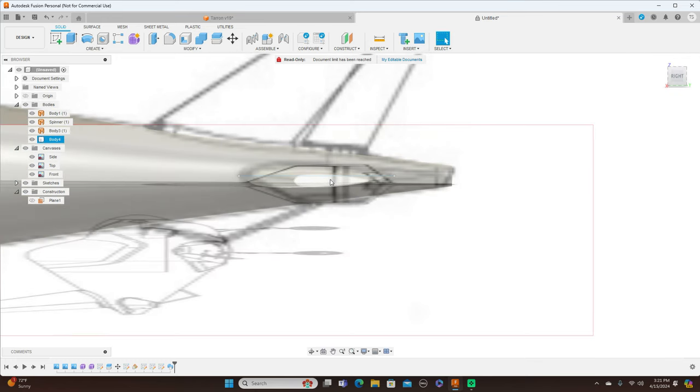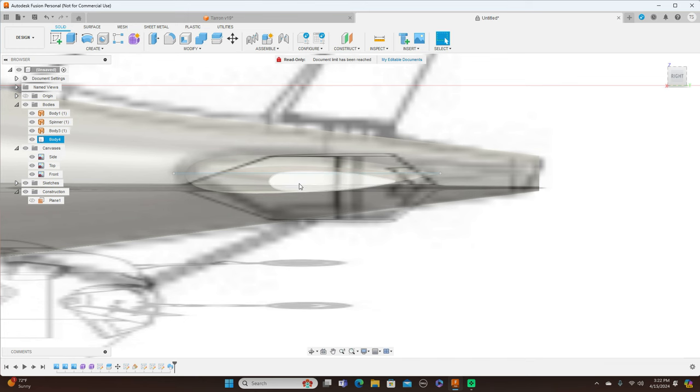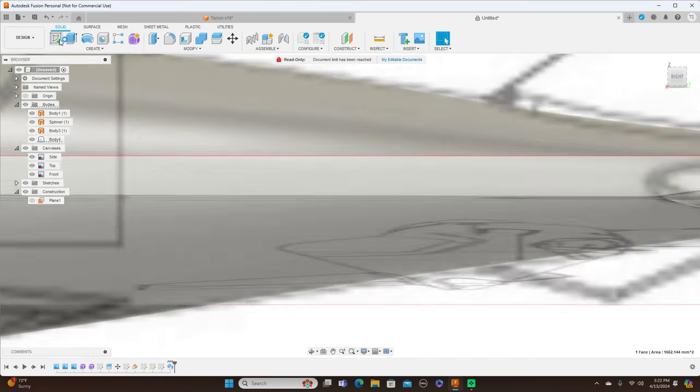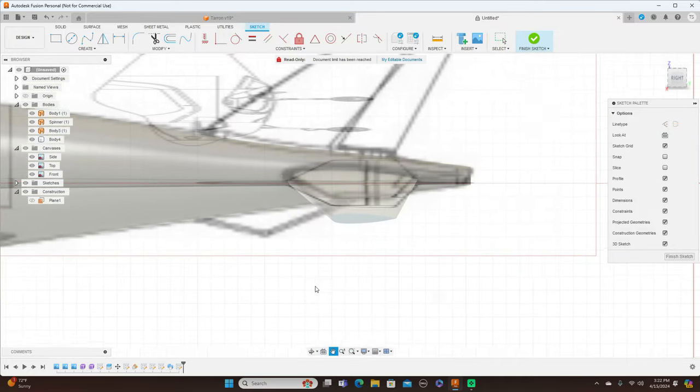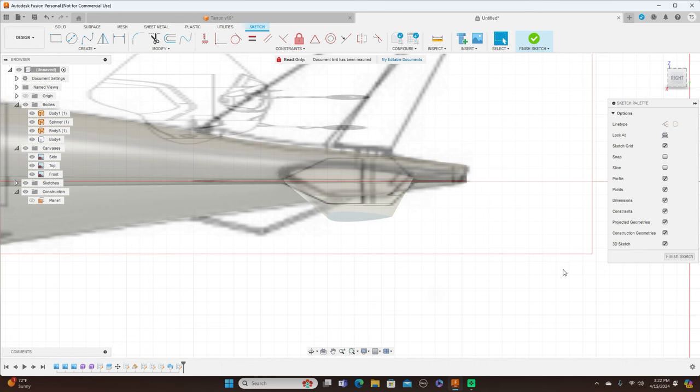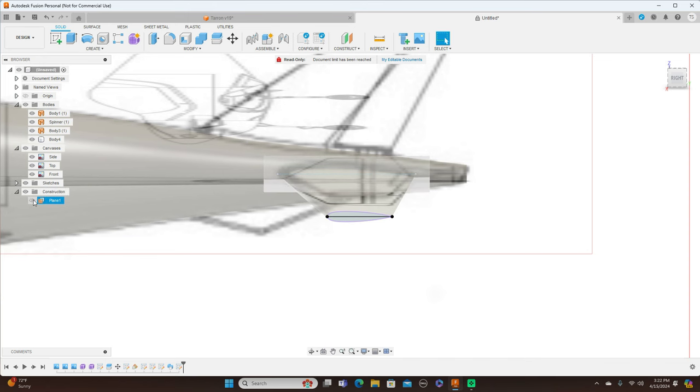Now I want to create a sketch on this plane here. So click this, create sketch. I want to project this and click OK. Use the line tool. Draw a line from here to here. Click OK. Now we have two hemispheres here. Go ahead and finish sketch. Turn this plane back on.